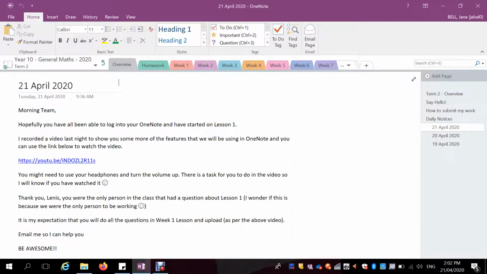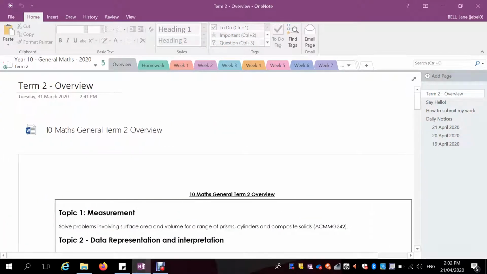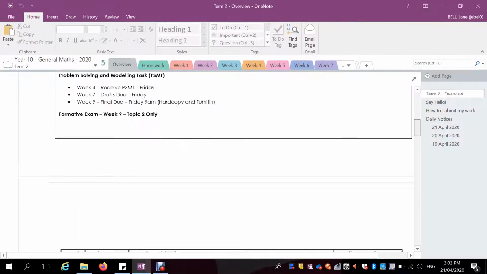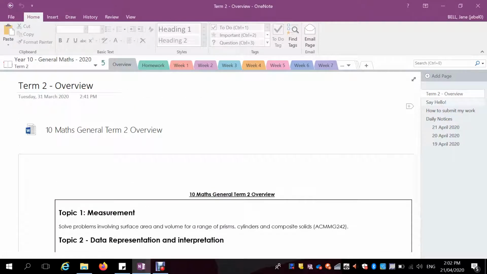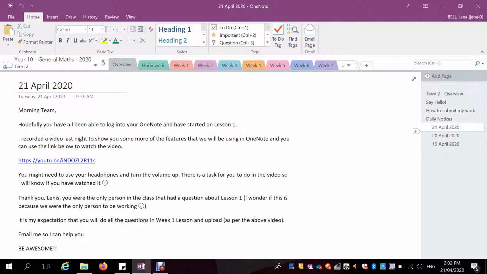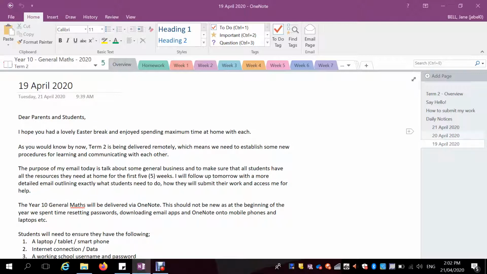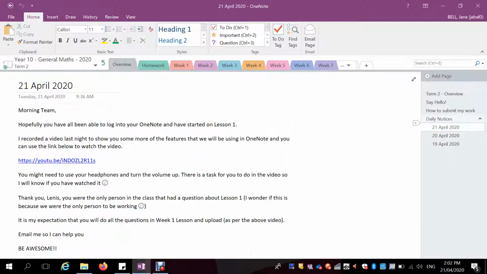From there, you will land on a page that looks like this, and that will be an overview of everything that you are going to be doing this term. And there are some extra tabs down the side. In this little tab here, how to submit my work, any videos that I make, I will put into this location. And then any emails that I've sent out, I will also just list in this section here as well. So you can always keep up to date if you miss any emails.